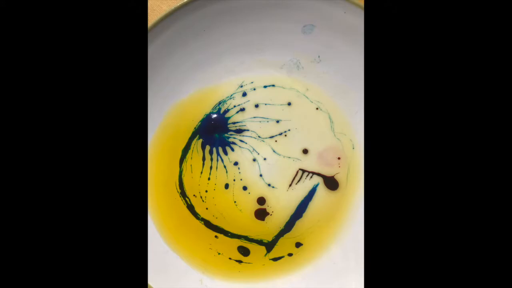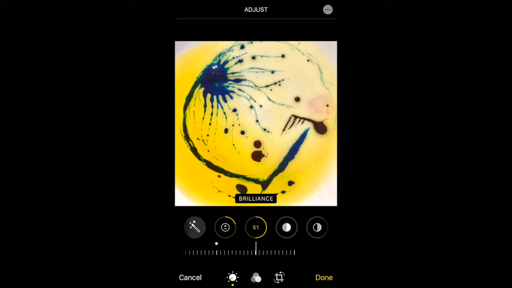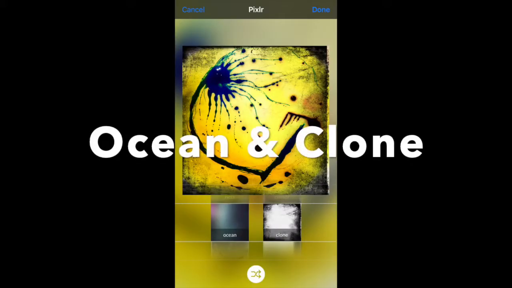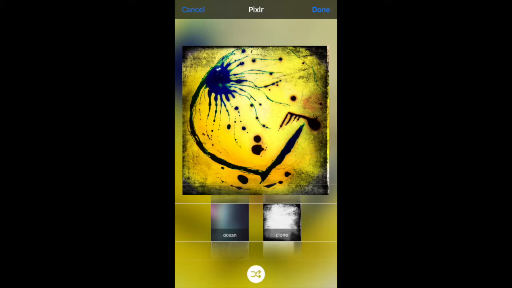This is my original image. I then took it into my phone's editing app and played about with some of the features in order to brighten up the image a bit more. I then took it into Pixlr and used the ocean filter and clone border and came out with this result.